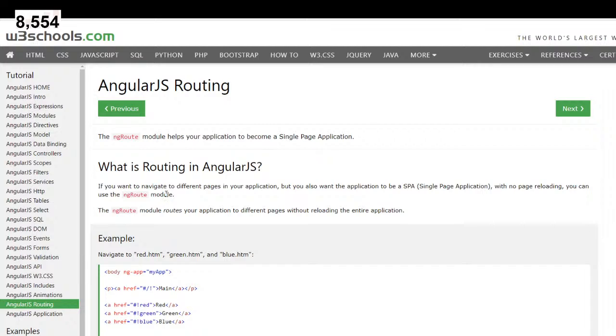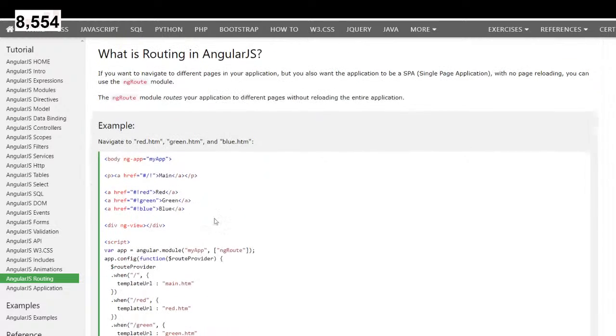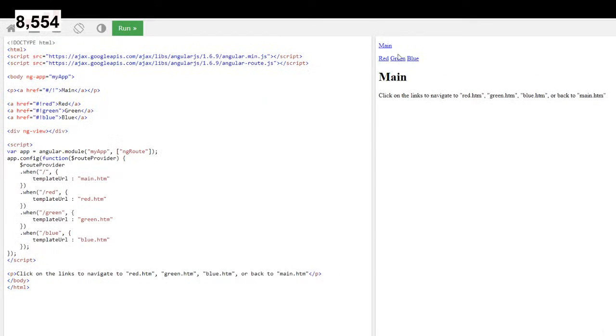Okay, routing. If you want to navigate to different web pages in your application, but you also want your application to be a single page application with no page reloading, you can use the ngRoute module. The ngRoute module routes your application to different pages without reloading the entire application. Can it now? Let's see. Red, blue, green. Template URL.